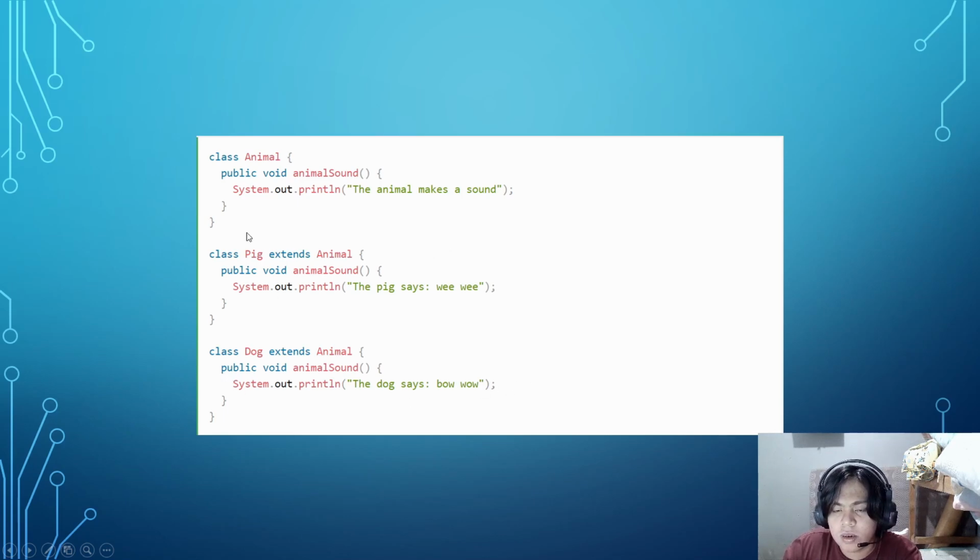Now polymorphism lets the subclasses override the main class. As you can see here, instead of printing out the animal makes a sound, the pig instead prints out the pig says wee wee. And for class dog, it also overrides the animal sound method of class animal, and instead it prints out the dog says bow wow.